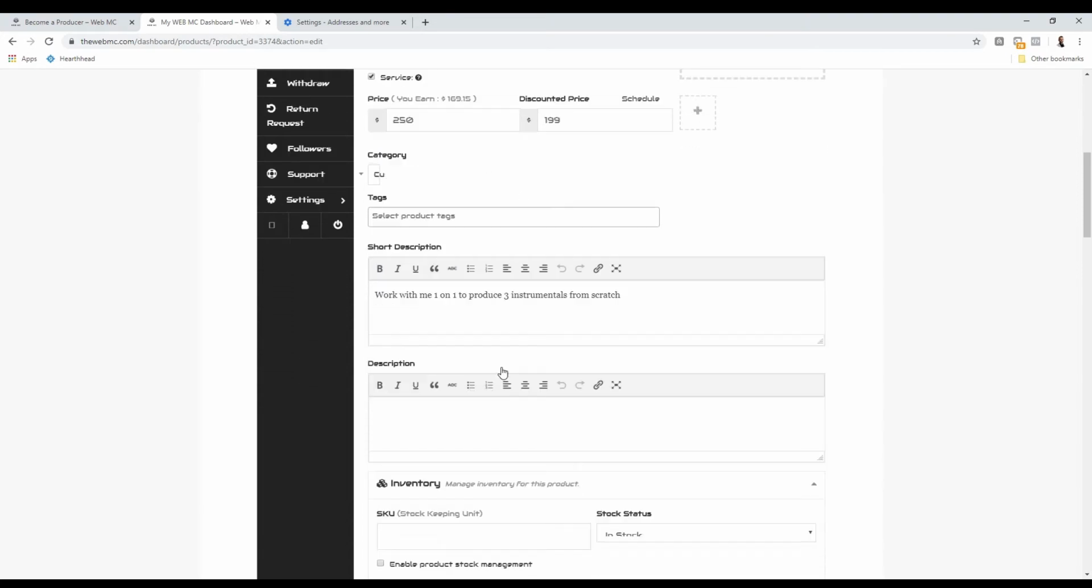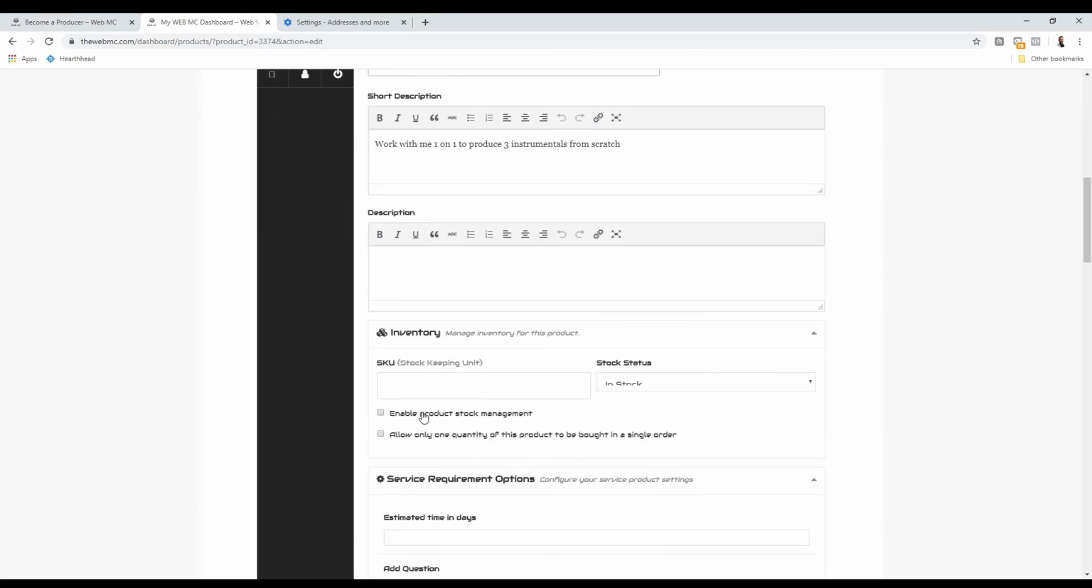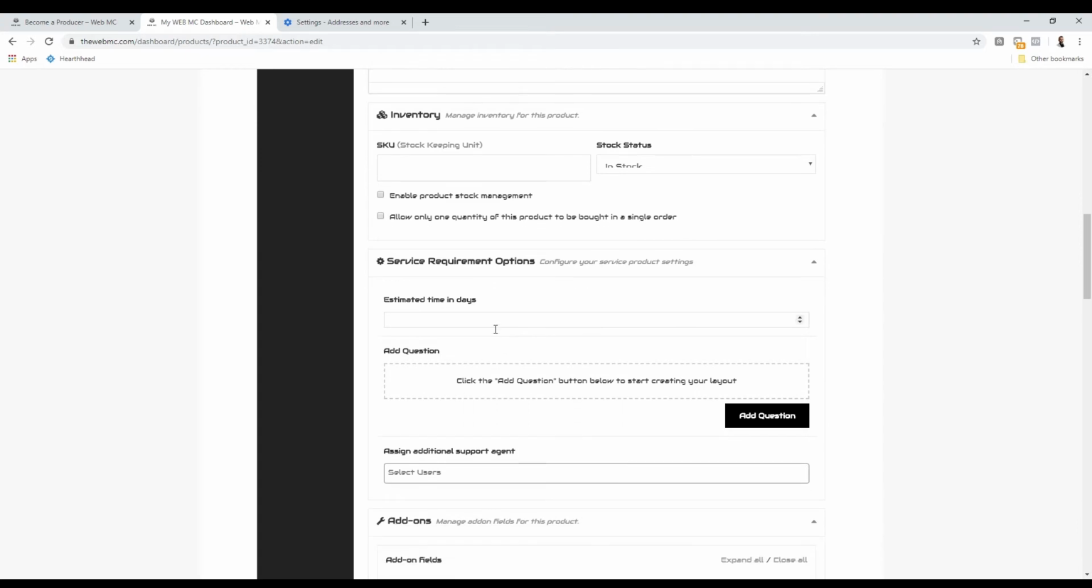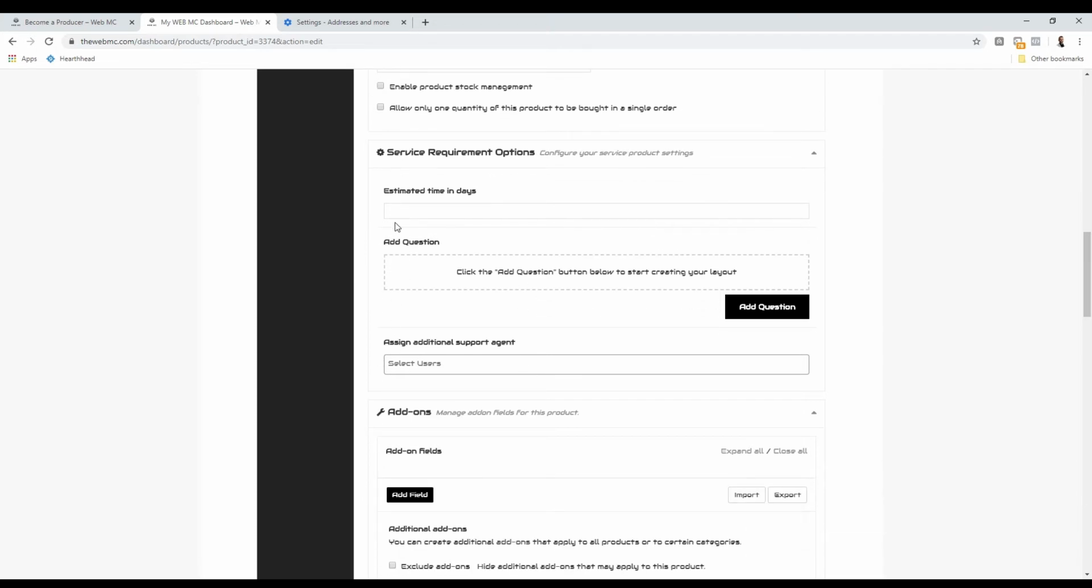service. All right. When you click service, you're automatically going to get the opportunity to put a new description here. So this is a short description. You can put a full description right here. You're automatically going to get the opportunity to fill out this right here. This is very important. It says service requirement options. This is basically the actual questionnaire, the form that they need to fill out once they make their order.